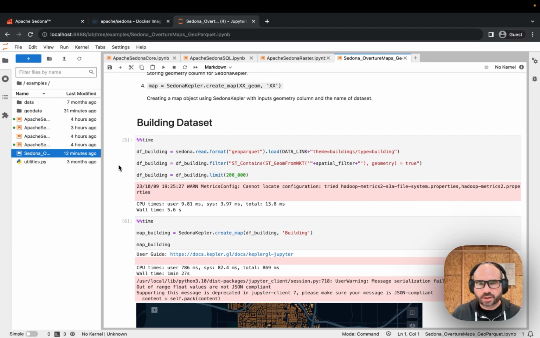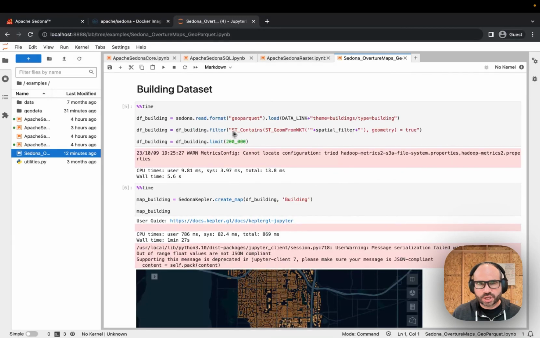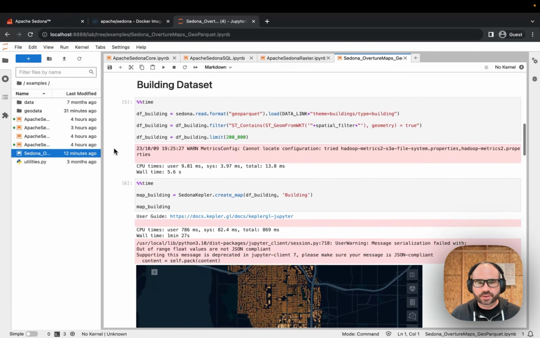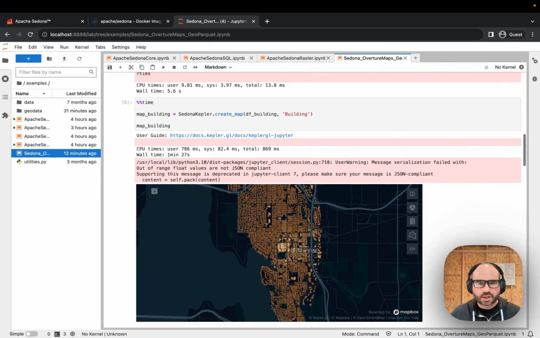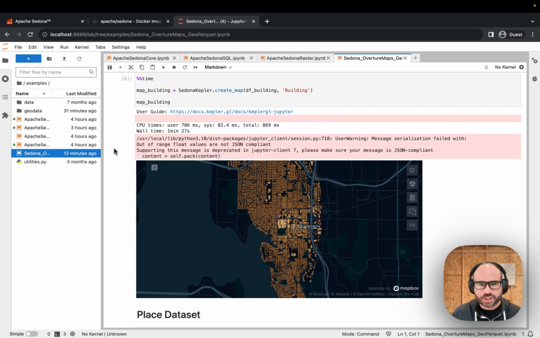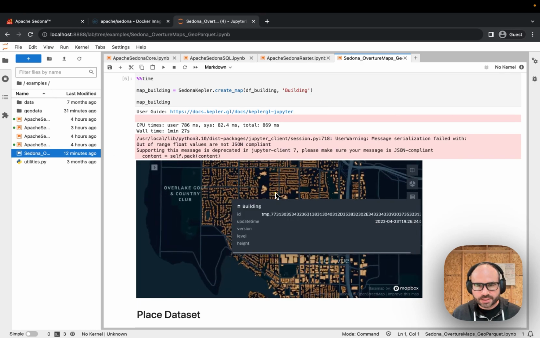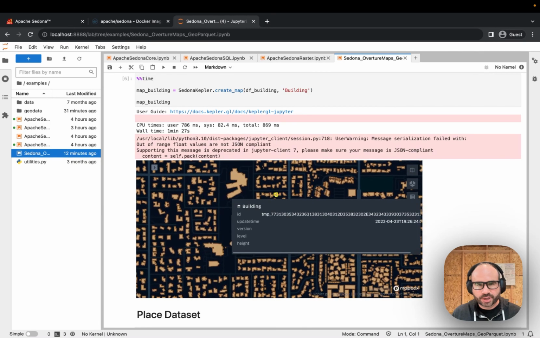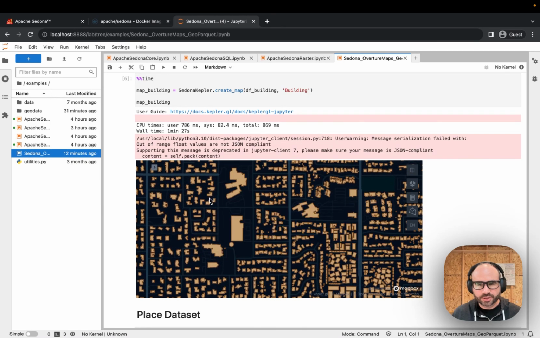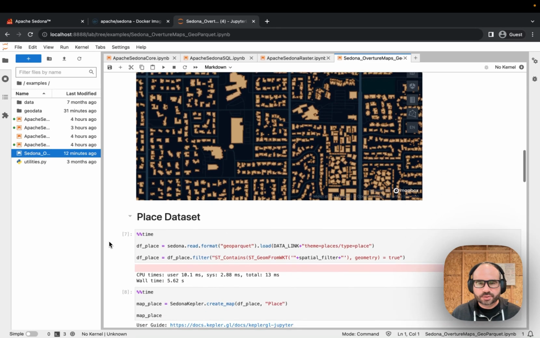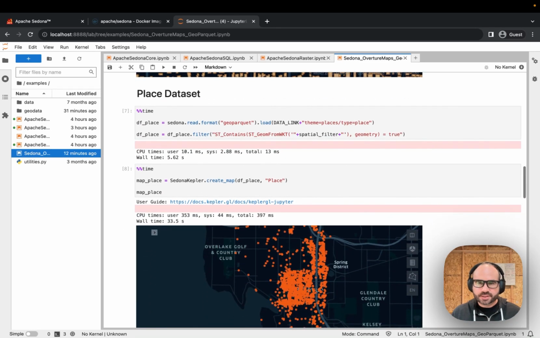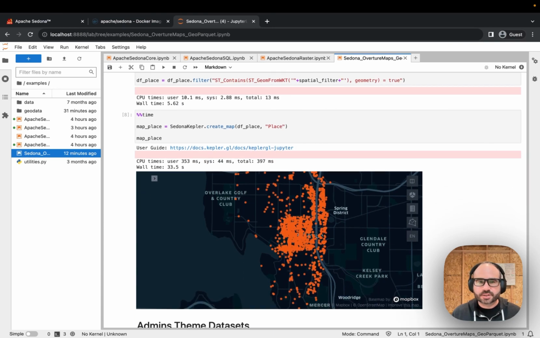So we're finding all buildings where the geometry of that building is fully contained within the polygon defining the city of Bellevue. And then we're using the Kepler GL integration with Apache Sedona to visualize these. And we can zoom in quite a bit to see all of the buildings in Bellevue. We can also do something similar with the places dataset for points of interest.